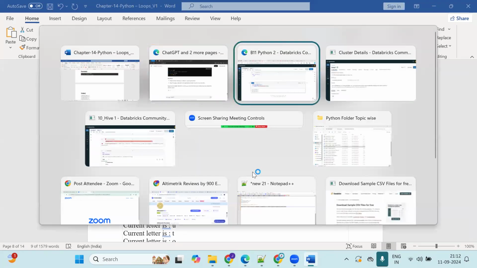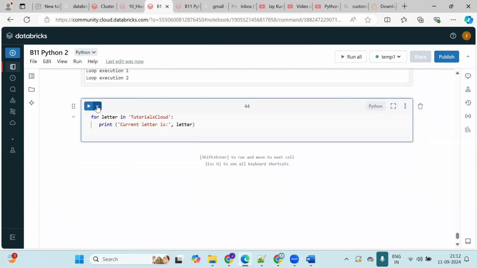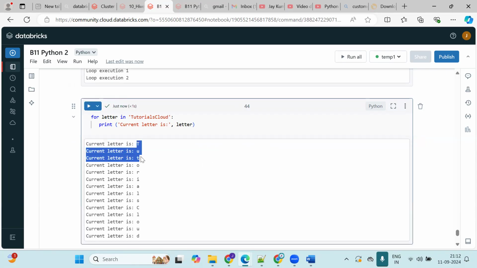So here again, one by one it will be printed from any string. If you want to print any string one by one, the current letter is T, U, T, O, like that it will be printed. So for each character, the loop will be executed, and you will understand the for loop properly. First it will print T and then execute this statement, and then again for the next character, based on that, it will execute those things.